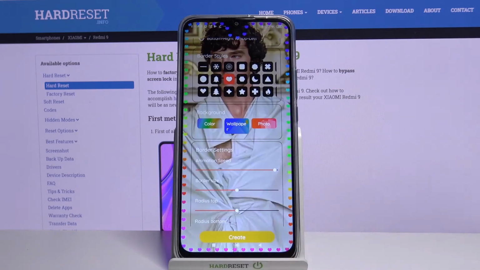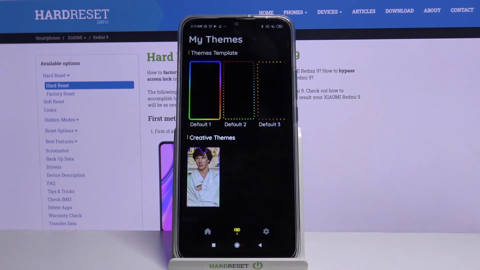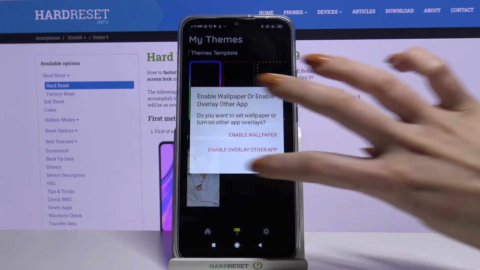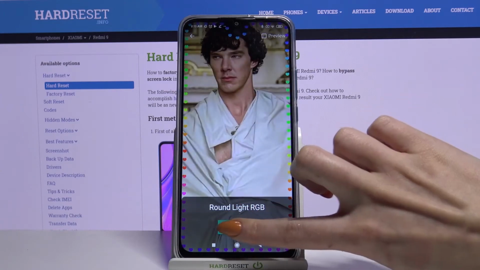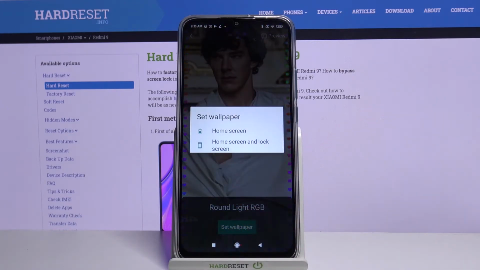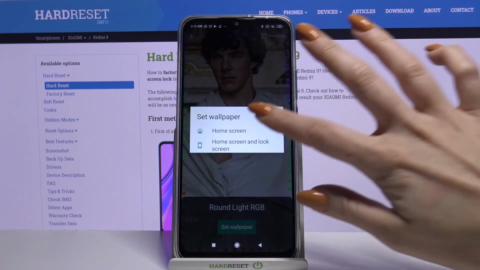Click Create and tap on the theme that you created. Choose Enable Wallpaper, then Set Wallpaper and decide if you want it to be on home screen or home screen and lock screen by tapping on one of these options.